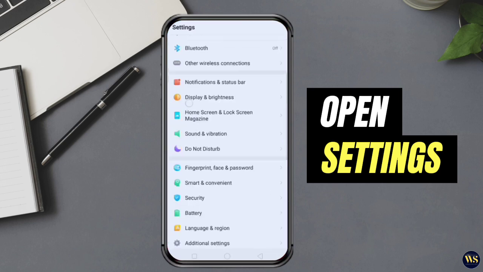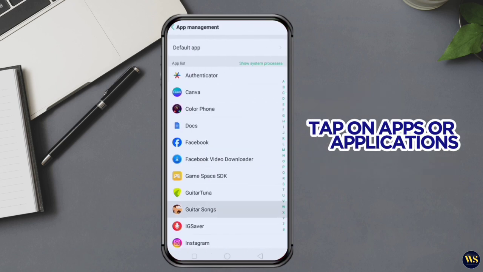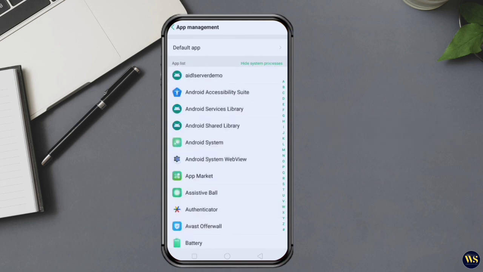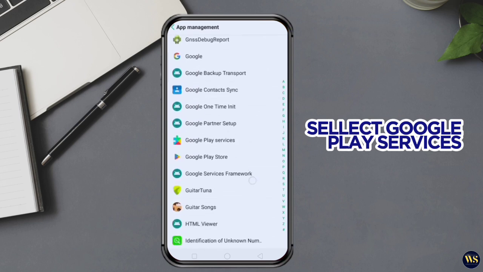1. Open Settings. Access the Settings app on your device. Number 2, navigate to Apps. Scroll down and tap on Apps or Applications. Number 3, select Google Play Services. Find and tap on Google Play Services.